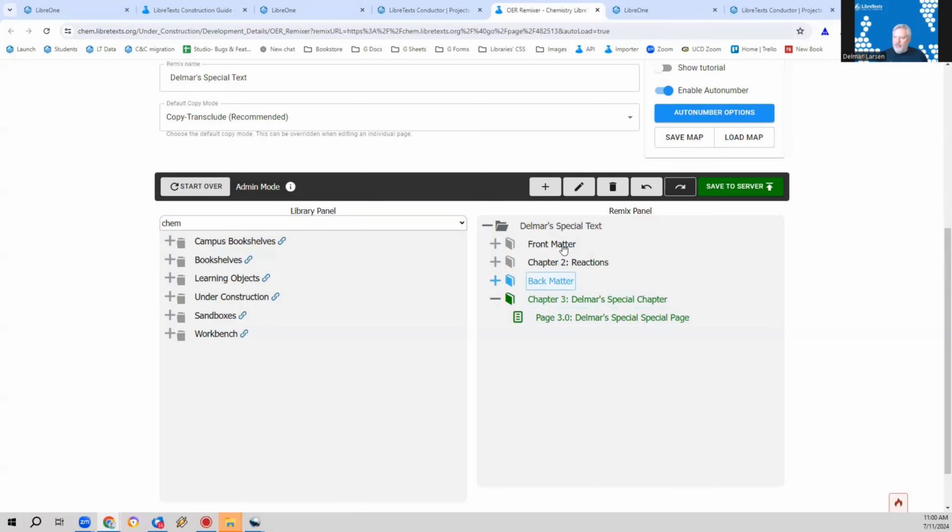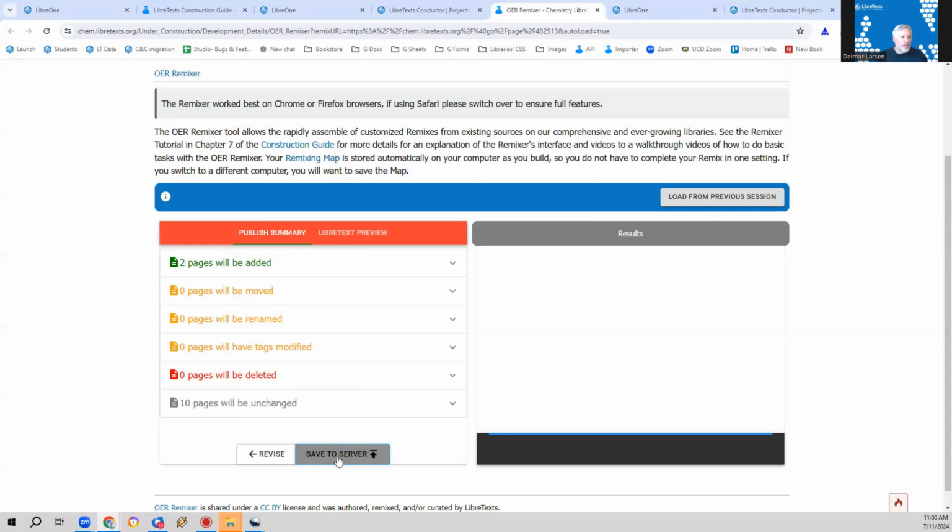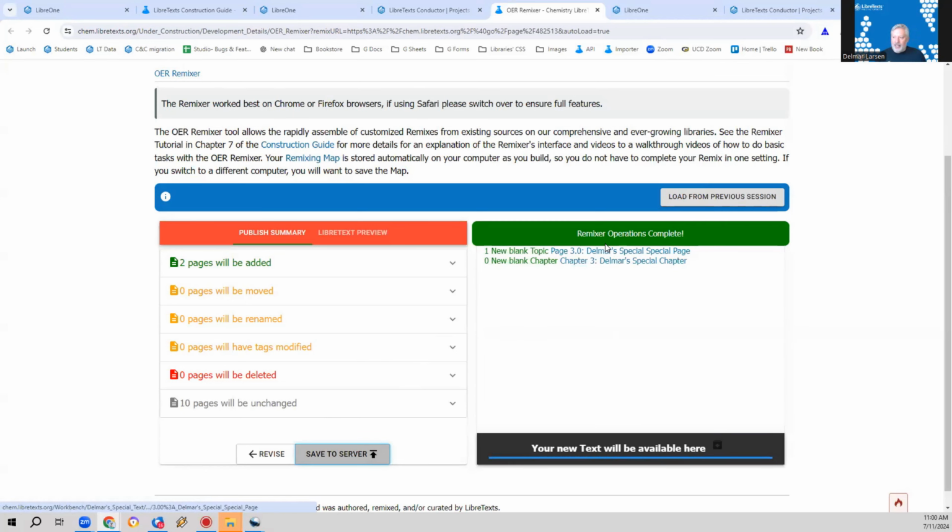Again, following Martin's discussion, this is not created yet. I need to save to the server and save to the server again. It's a 2-step process. It will then go through here and it's basically making a chapter and a new page.